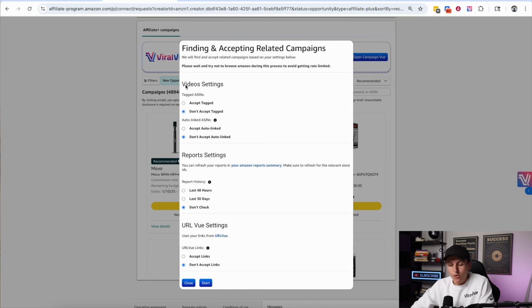Now there are 3 different settings, and I'm going to break down each individual one, when to run it, how often to run it, and what it's actually doing on the back end. So we have video settings, we have report settings, and URL view settings.